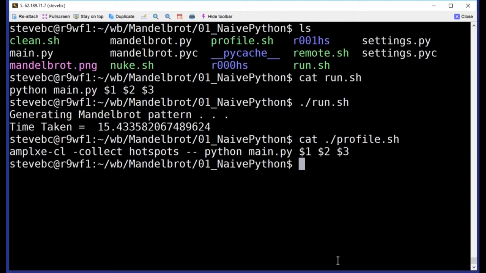When I run that, it generates a folder. You can see the folder at the top, r000hs. I'm not going to run it again now because I did it just before the webinar. I've copied the results onto my local laptop, and I'm going to view the results on my laptop simply because it's easier to display in a webinar this way. But you could do everything on the remote machine.